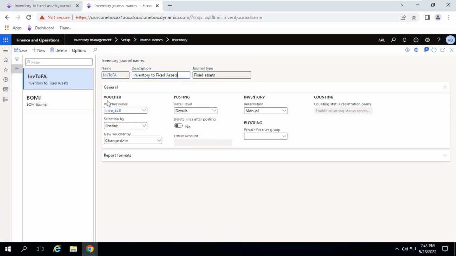Here the voucher series is coming automatically. You can use it, you are not selecting manually. Whatever it is there, you can use it. Otherwise, if you want to create a separate number sequence, you can create it, your wish. Otherwise, whatever it is proposing, you can use. Okay, inventory to fixed assets.